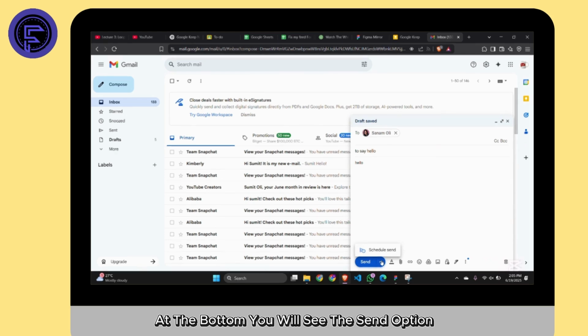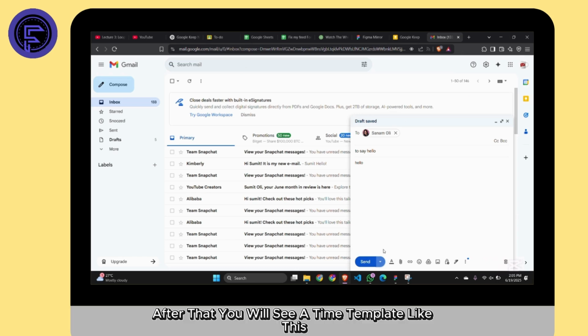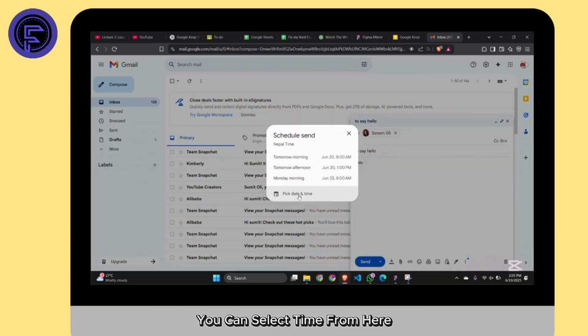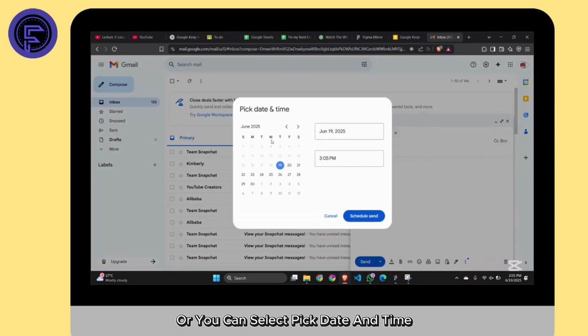At the bottom, you will see the send option, and right next to the send button, you will see a drop-down icon. Now select the schedule send option. After that, you will see a time template like this. You can select time from here, or you can select pick date and time. Now you can customize the date and time.